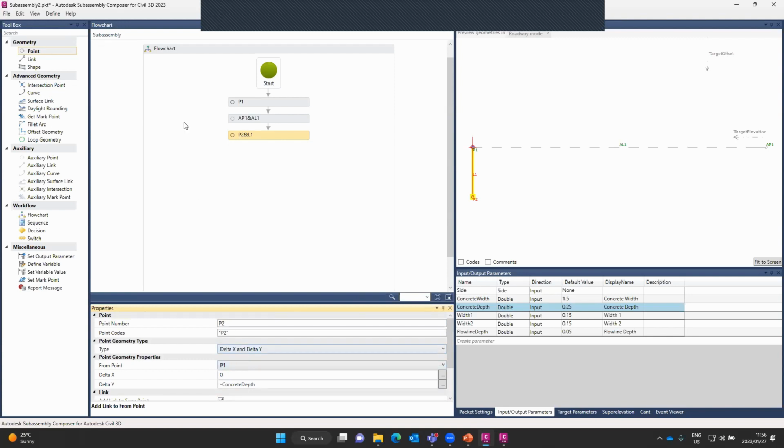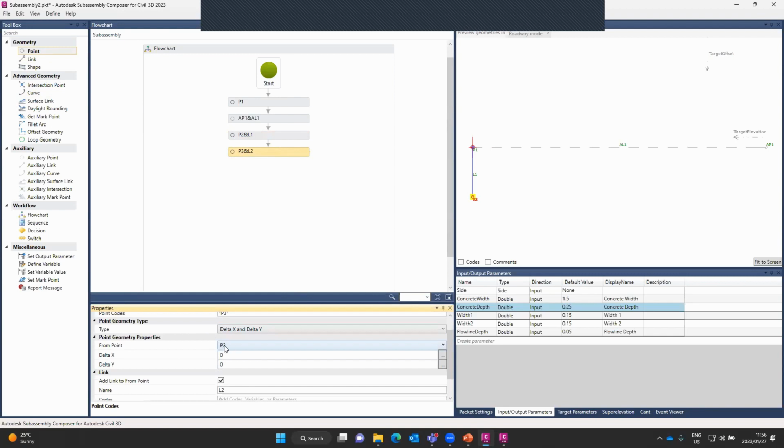Now I'm just going to go ahead until I reach AP1 again. Okay. So I'm going to select another point and drag it into my flowchart. And let's say this is P3 and L2. I'm going to call this point P3. Note that you do not need to give vertical links any codes. It's not necessary. Okay. Now this point is based on P2. I want it to go directly towards the right. So I'm going to specify a delta X that has to match the link length of auxiliary link 1. So I want it to be so that if my link 1 length changes, it has to essentially adjust my P3 as well. So let's call this AL1 dot length.